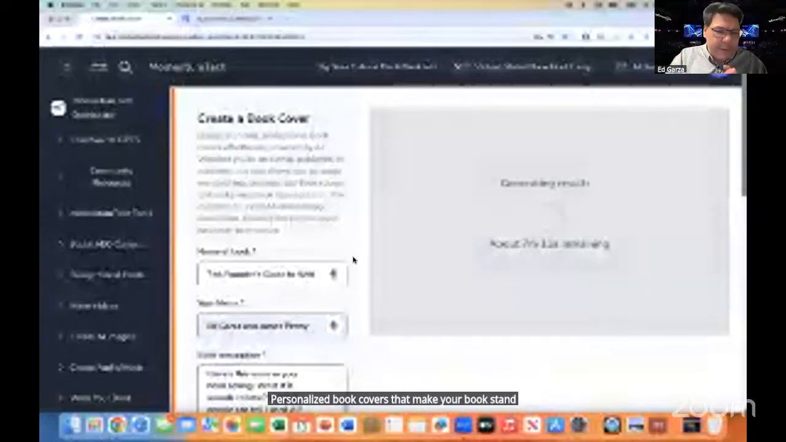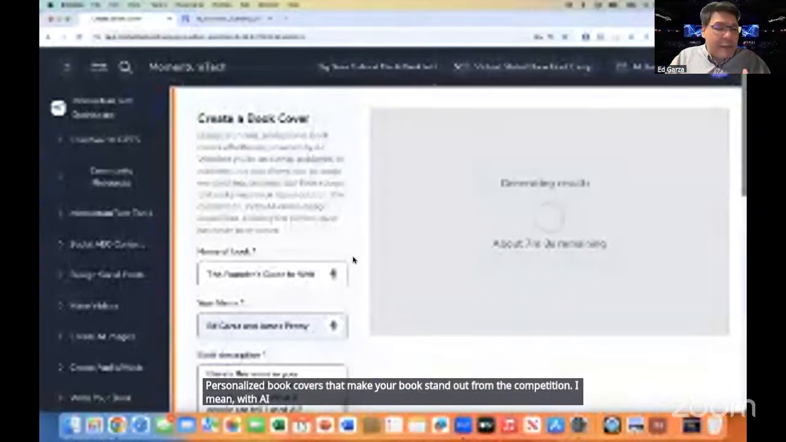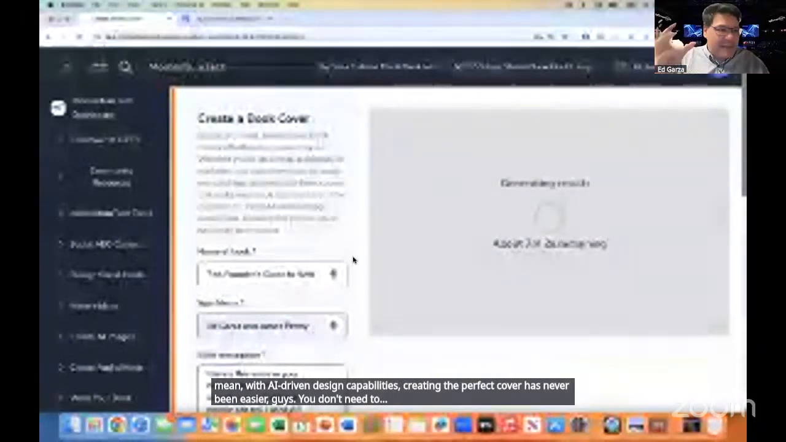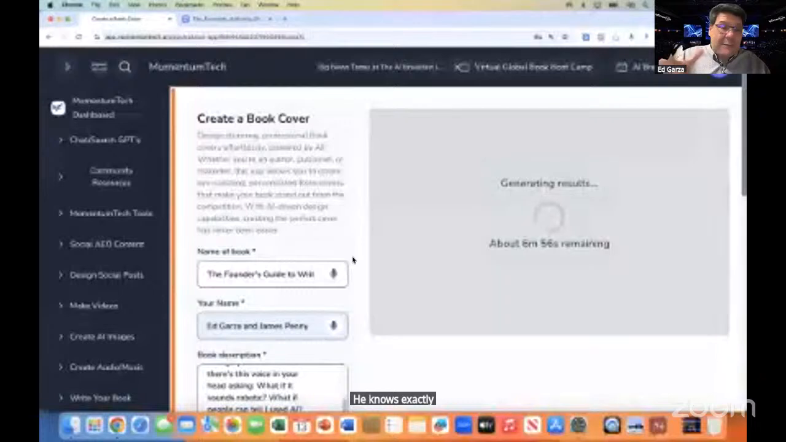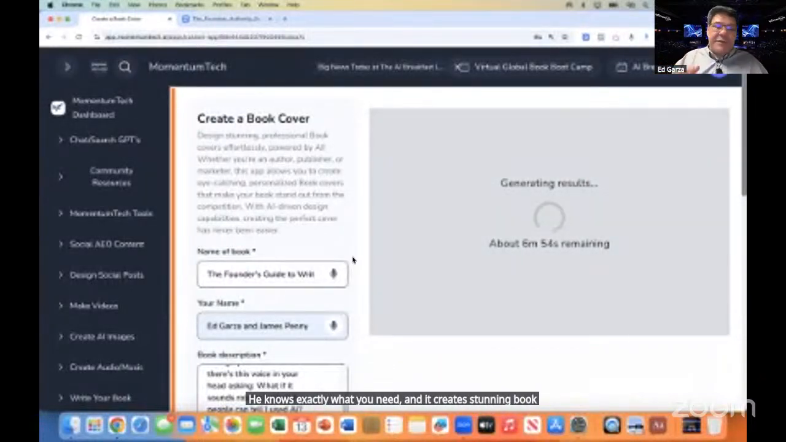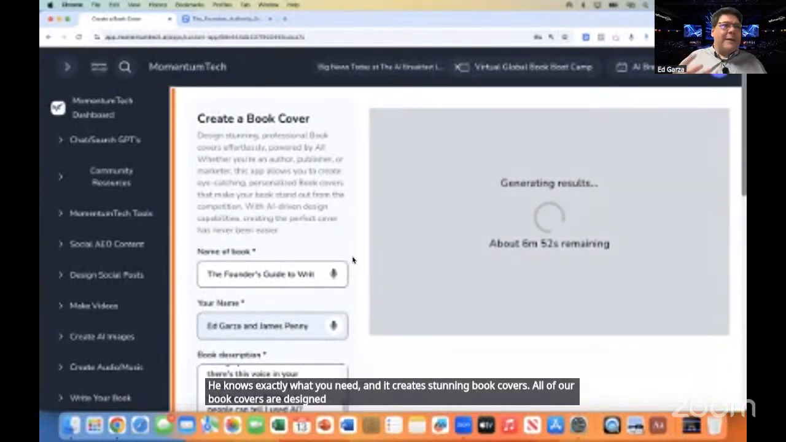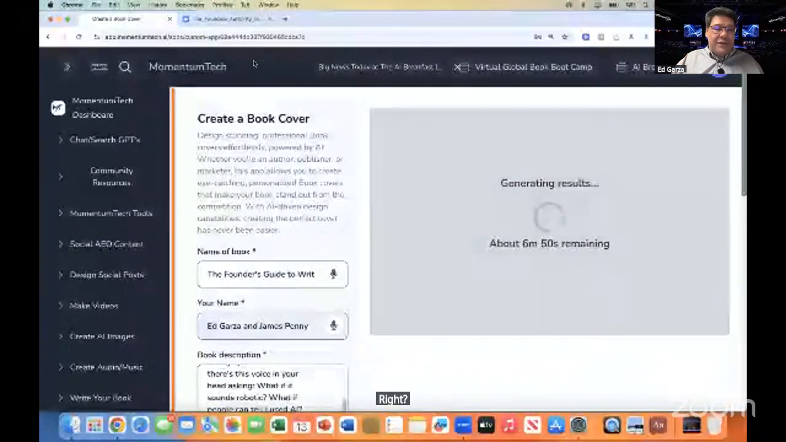I mean, with AI-driven design capabilities, creating the perfect cover has never been easier, guys. You don't need to put this in ChatGPT or put it in any other platform that creates images. It knows exactly what you need, and it creates stunning book covers. All of our book covers are designed here, right? It certainly gives you a foundation for it, right?